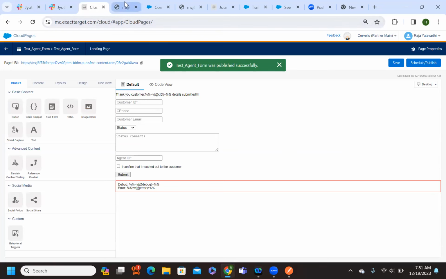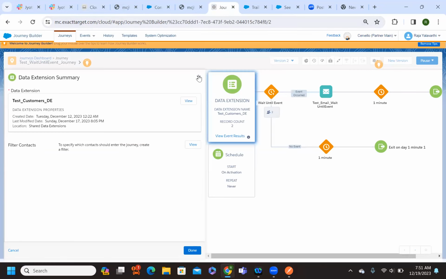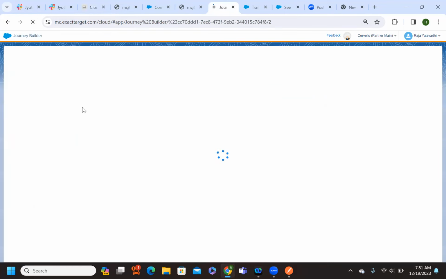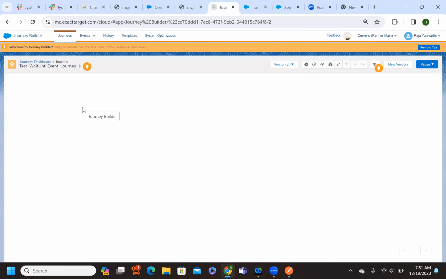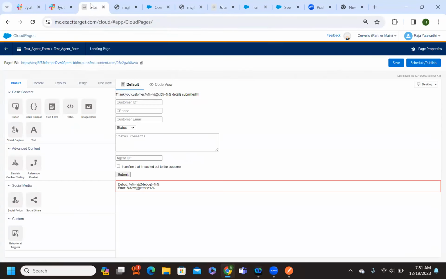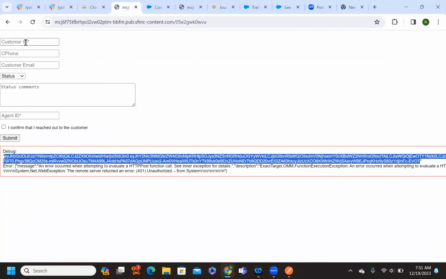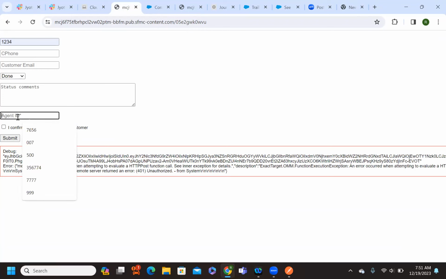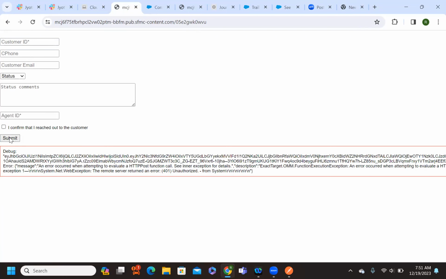Publish it. Just making sure that we already passed one, right? So we should see only one contact in the waiting list. Yeah, one already passed, and we are waiting for one more. Let me do it now. 1, 2, 3, 4. Status done. Agent 999 confirm. Yeah, still the same issue. The remote server returned an error 401 unauthorized.